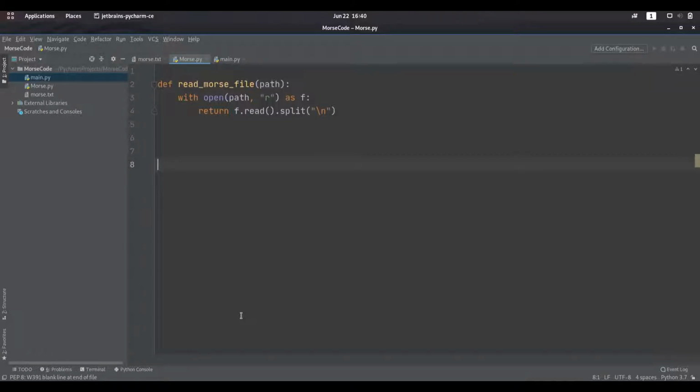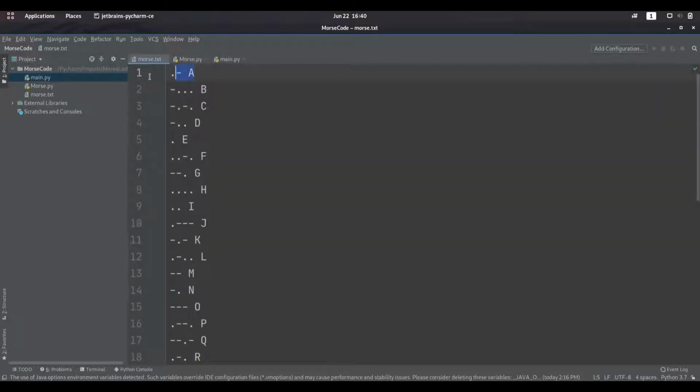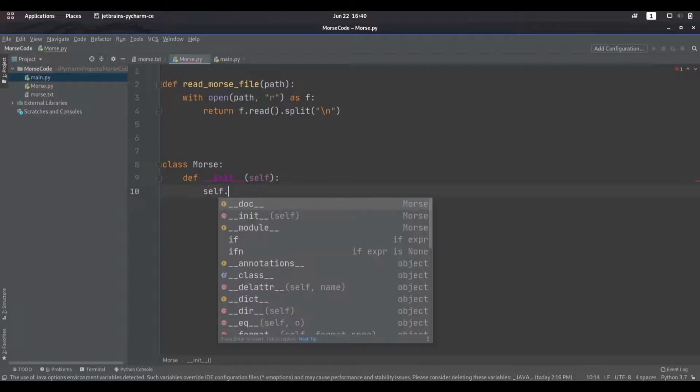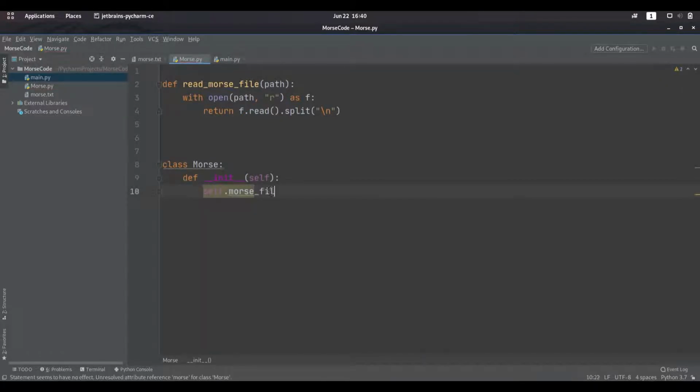Okay, so now we are going to continue, and we are going to make the main Morse class. This class will just contain a few variables like the name of the Morse code file, the char set, the Morse characters, and a function to parse out the Morse characters and the plain text characters from this file. Okay, so we're going to start by saying class Morse, and there we've got the class. Now we're going to make the initiator method, __init__. Okay, and we're going to say self.morse_file is equal to morse.txt, or whatever you named the file. Just make sure that it's the same there.